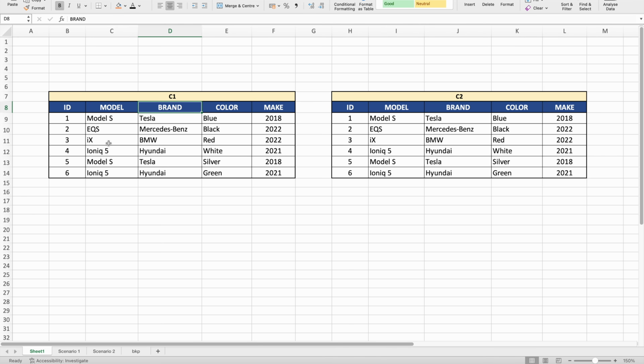So I was hoping that only the duplicated data will get matched, but the problem is this, let's say EQS is also present here and here. So even that will get matched. IX is present here as well as here. So basically every single record from this table will get matched with every single record from this table, right? I don't want that to happen. I only want to match the duplicated records.